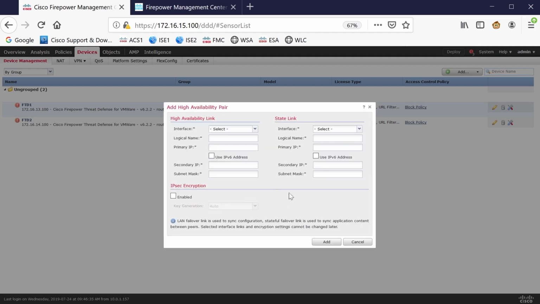Yes, we want to continue. It requires a snort process restart. And we see we have a bunch of options we can now configure. It's pretty much all about the failover link that we will want to use for this communication.